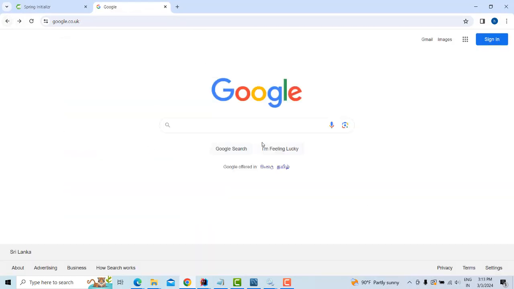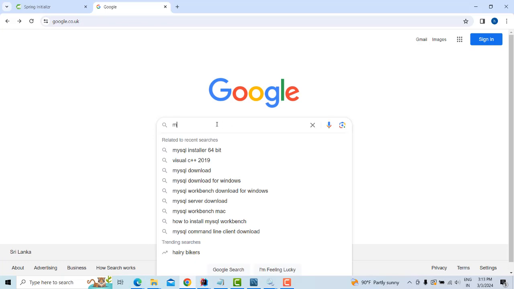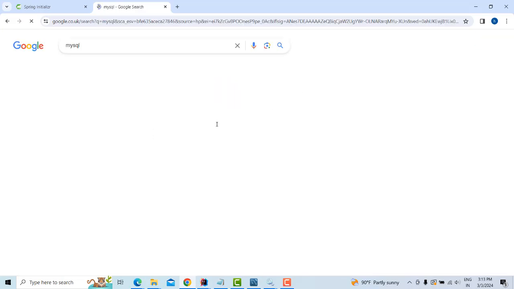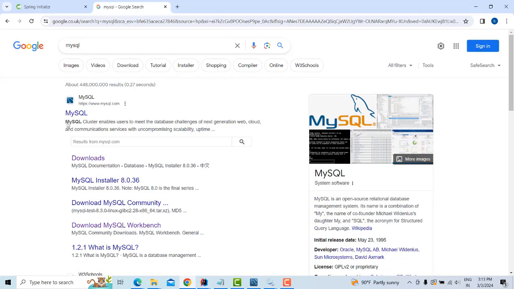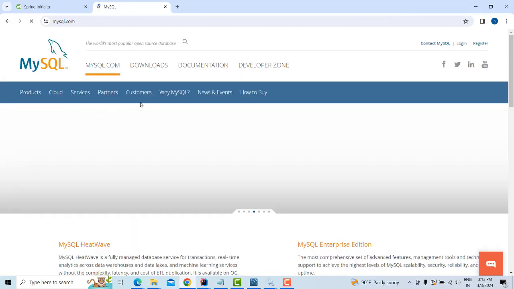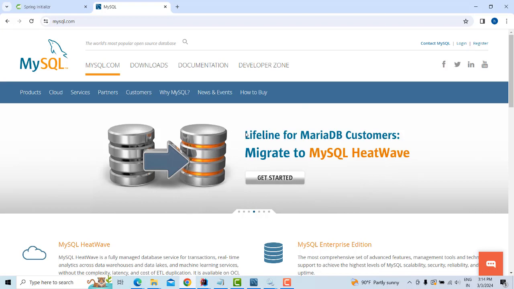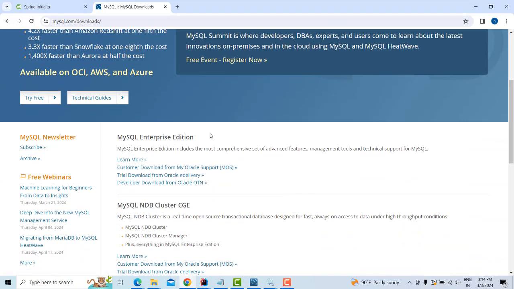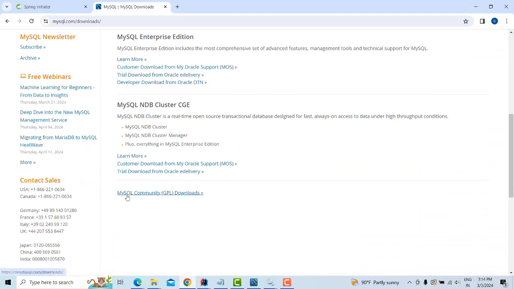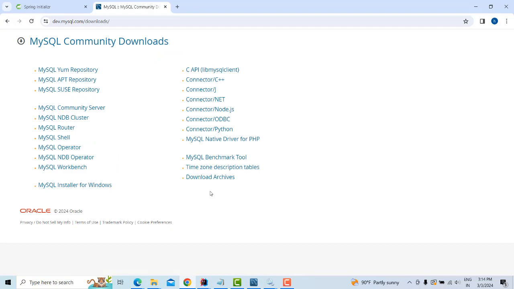Today I am going to teach how to download the MySQL server. So you type MySQL, and it goes to the MySQL official website. Here I am going to download the MySQL Workbench. So you go to the download section. Here we have to get this one, MySQL Community GPL downloads. Click on this. Right, you have to get this one. So here, you have to click on this MySQL Installer for Windows.